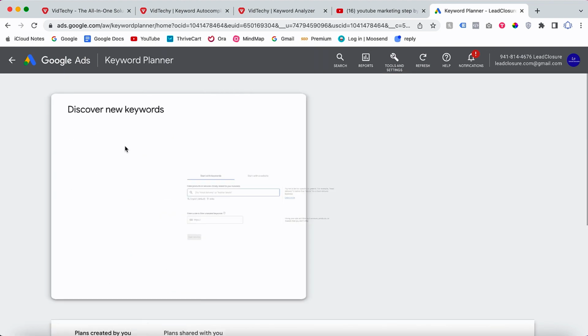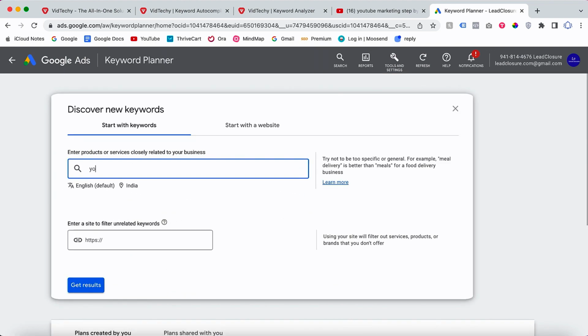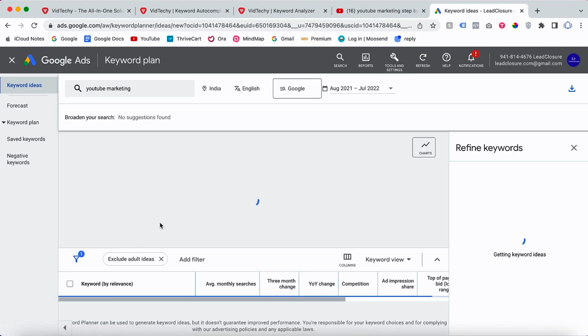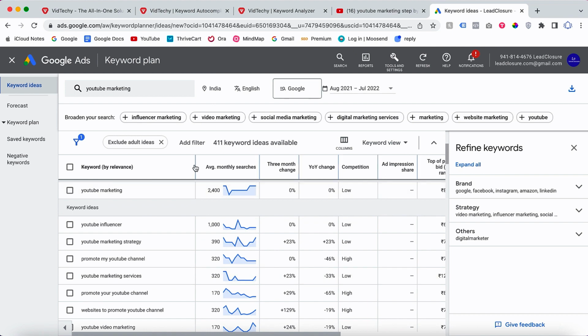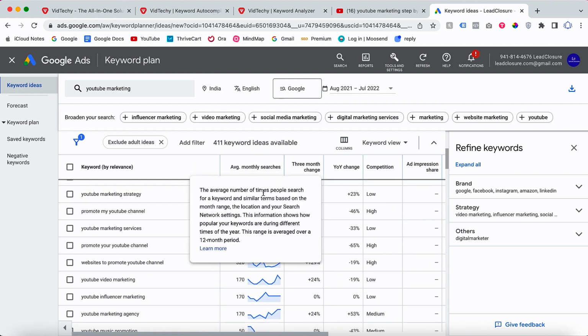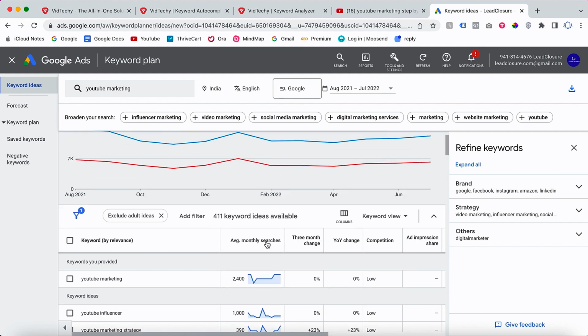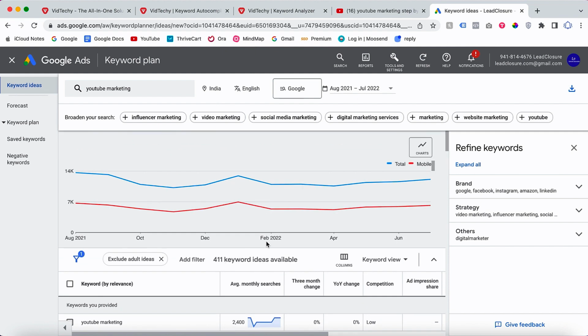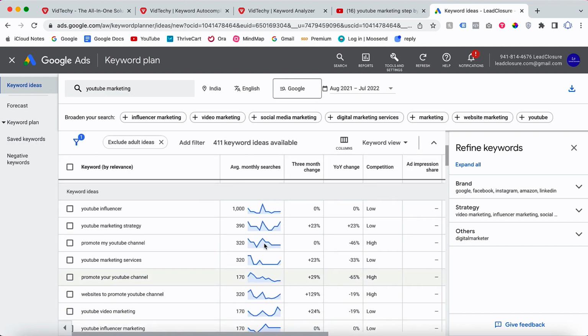Discover new keywords. Click this, then here, type your keyword YouTube marketing. Then get results with this Google Keyword Planner. You can also find the keywords. And these average monthly searches are shown here. Basically, Google Keyword Planner is for website SEO and Google Ads. Let's say if you run ads, you can use this to run your ads. But we can get a rough idea about what people search on Google.